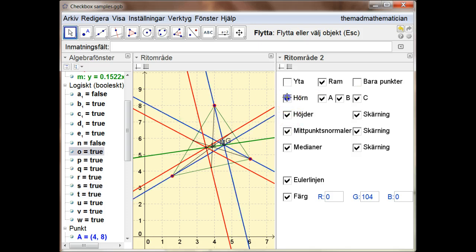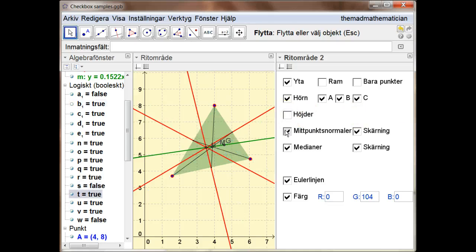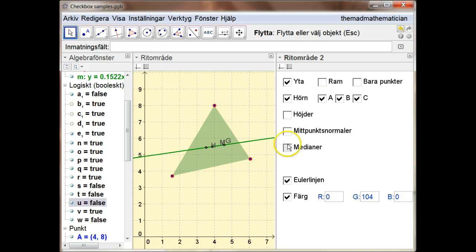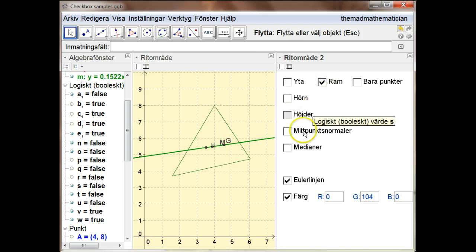And why do I do this? Well, basically because, if I show everything, it's going to be a mess. With structured use of checkboxes, you can make sure that only those things that you actually want to be visible are visible at any one point.